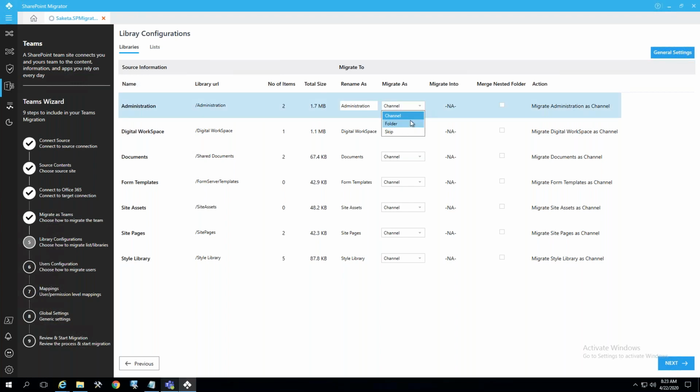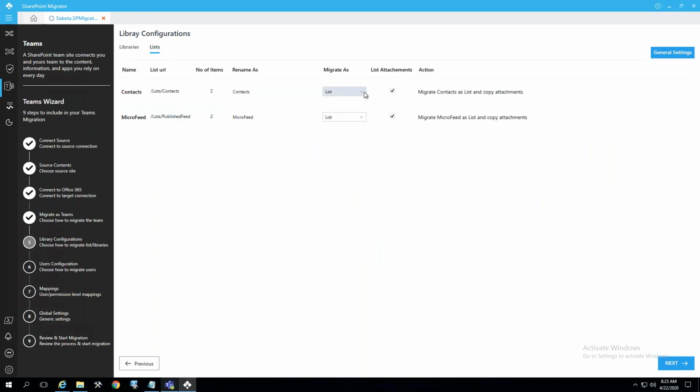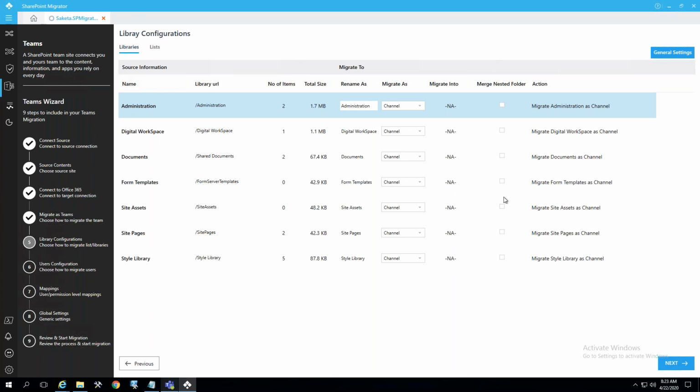It can be a folder, or if you totally want to avoid the document library being migrated, you can choose skip. And also there's another option called merge nested folder. If you don't want to migrate folders and only want to migrate files, you can select this option by checking the box. And similarly in the list, you can completely avoid migration by choosing the skip option. So now I'm choosing all the default options here and I'm clicking on next.